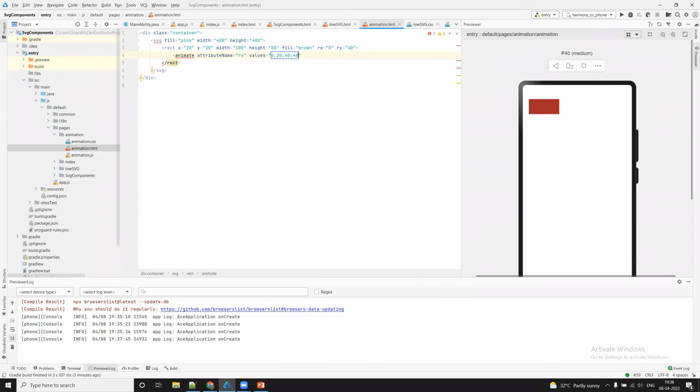Actually, what it is trying to do, Rx and Ry is the corner radius, right? That time we tried to change the corner radius. So now also we will try to change the corner radius and animate that. So how am I changing the corner radius of Rx? First, let me make it 0. Then I'm making it 20, 30, and 40. Here, Ry comes into relevance along with Rx.